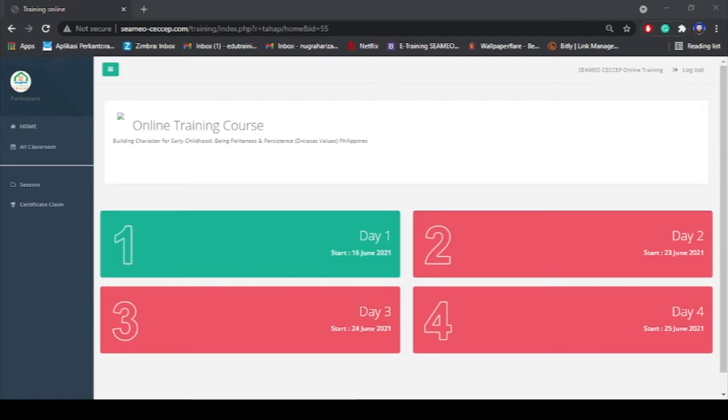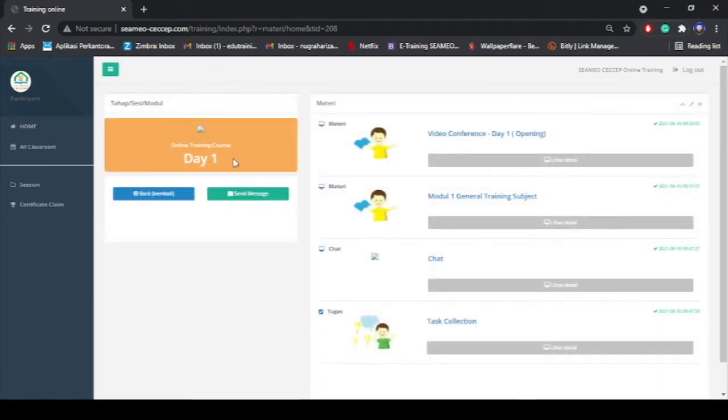Please be aware of the date when you access this that you can access. You can only access day 1 or day 2, day 3 and day 4 according to the date when you access. For example, click day 1 and you will see task for day 1 that you have to finish.